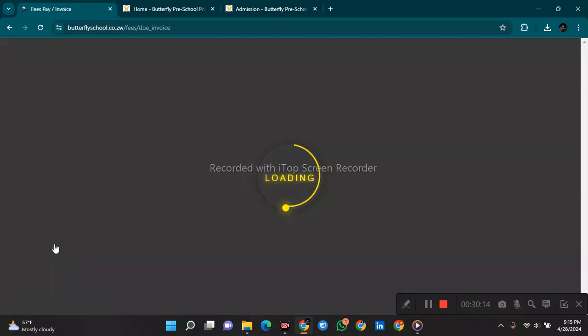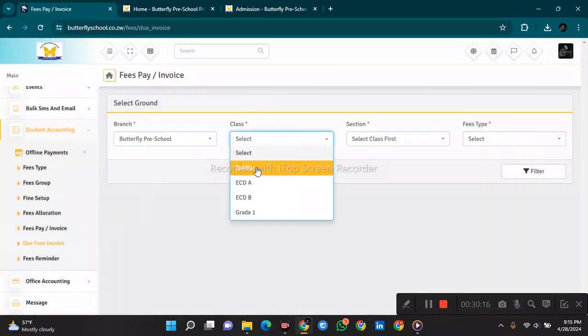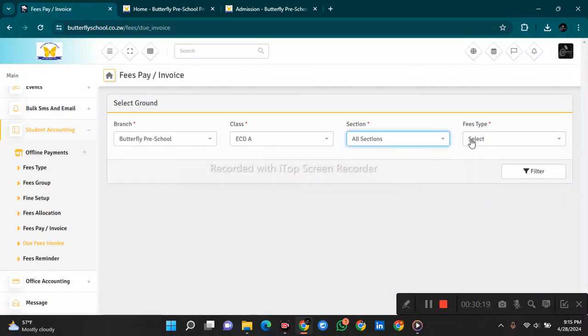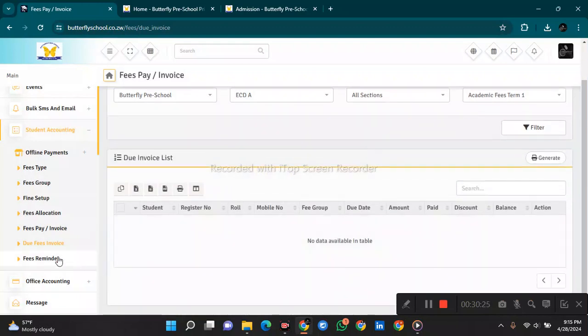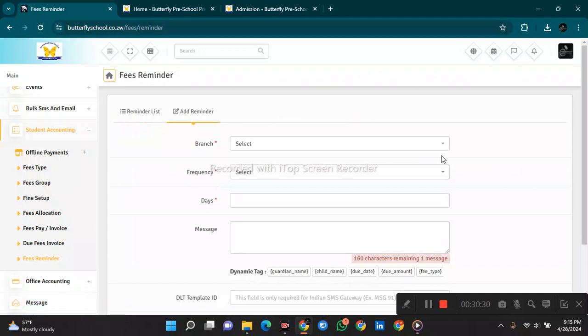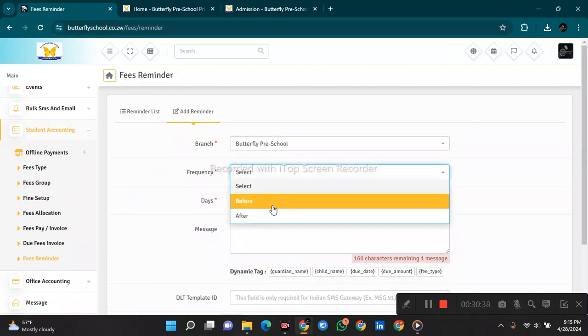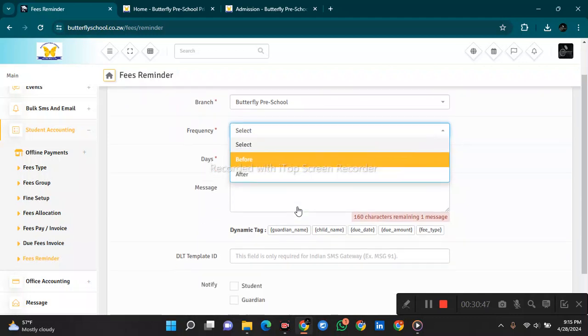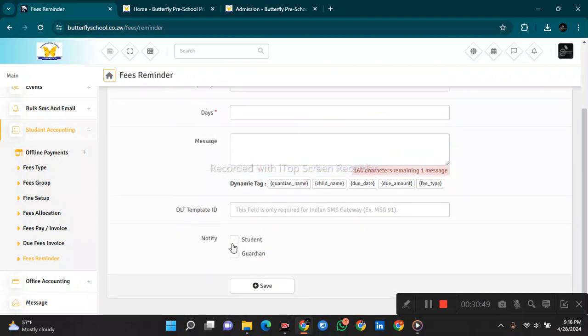We also have due fees invoices. The invoices of those fees that haven't been paid can also be displayed here. We also have fees reminder. The fees reminder can remind the parent that the fees hasn't been paid or the fees is overdue. It can remind the parent or student via SMS. It can also send reminders to either the student or the payer, so that they can be kept up to date.